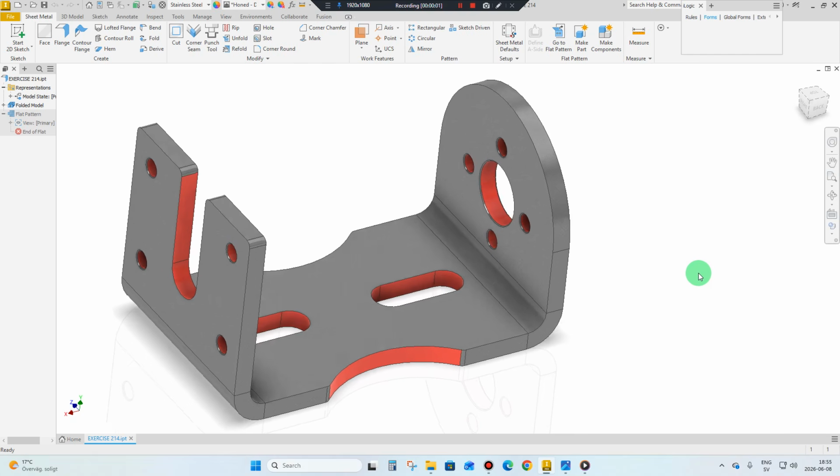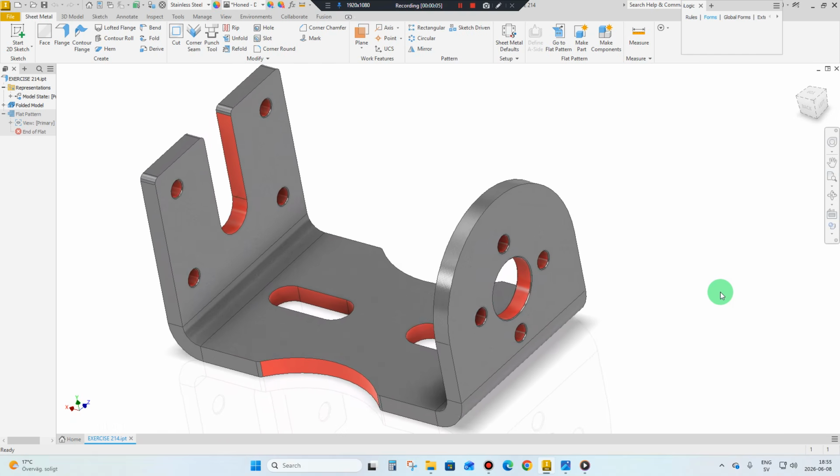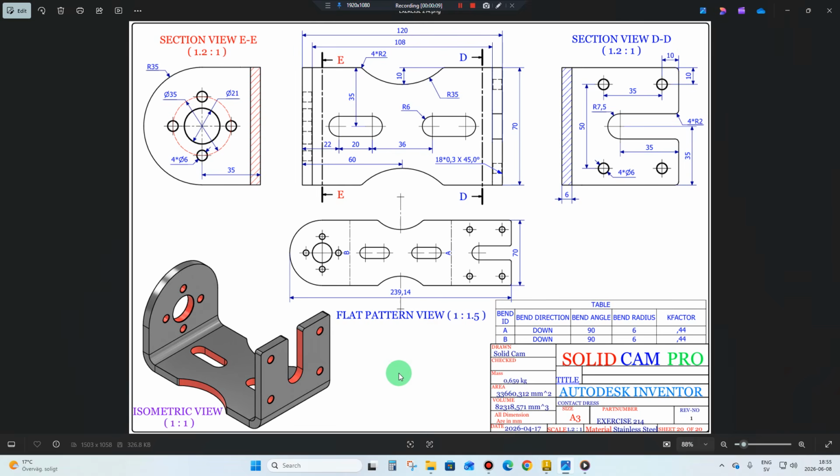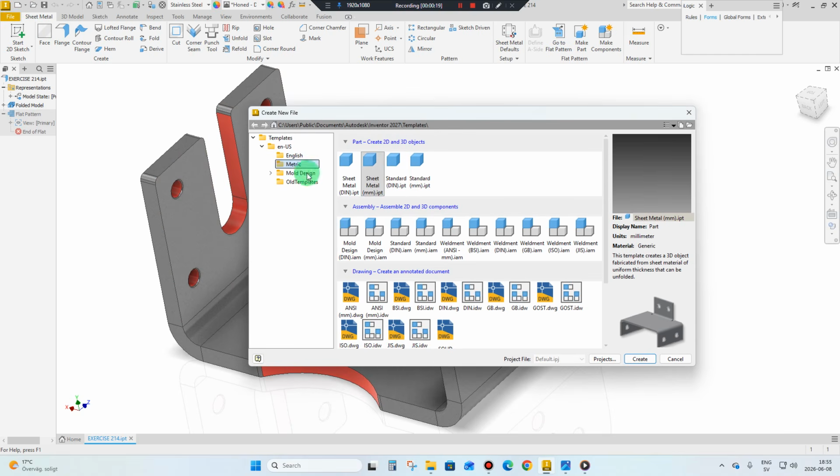Welcome back to a new exercise in Autodesk Inventor. In this exercise, we will create this sheet metal design, and we will create our sheet metal design according to this drawing. So let's start to create a new project. Select sheet metal template, create.